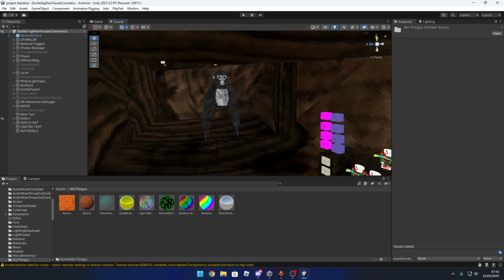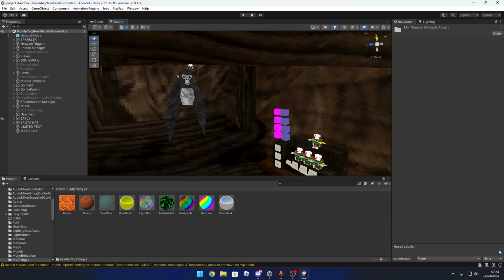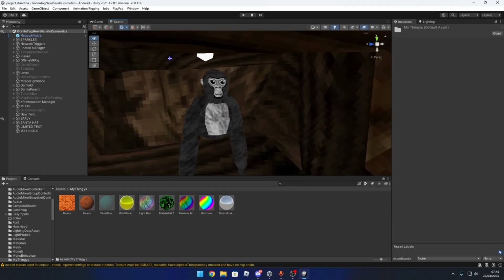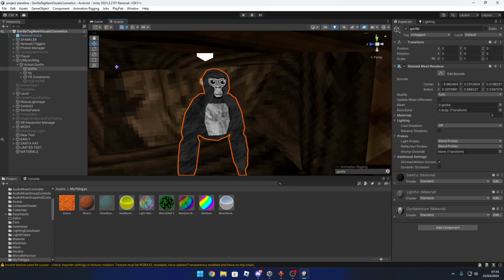The first step is you want to come over to the Gorilla, Control D, duplicate the Gorilla. Don't worry, it should not give you errors. And name it what material you're going to be using. So I'm going to name it Rainbow 2. And then I'm going to delete the Rainbow 2 Gorilla, and then boom.